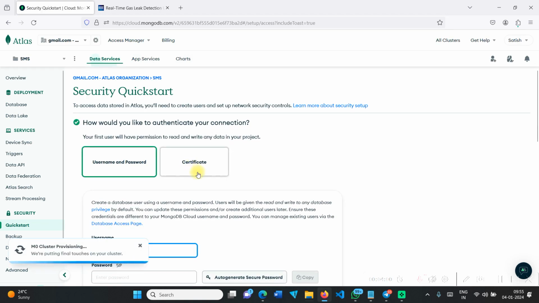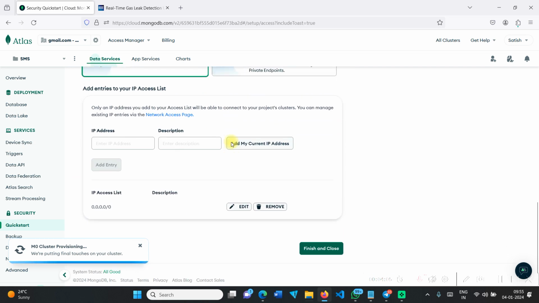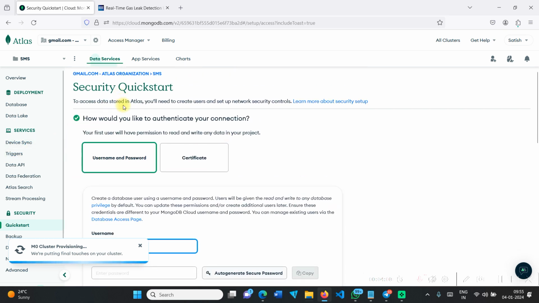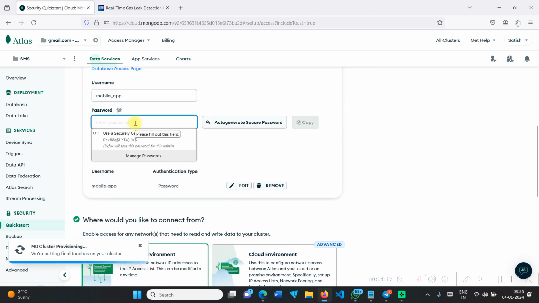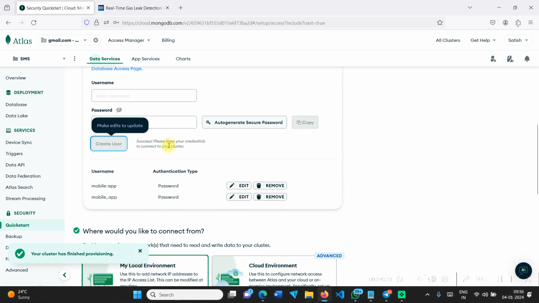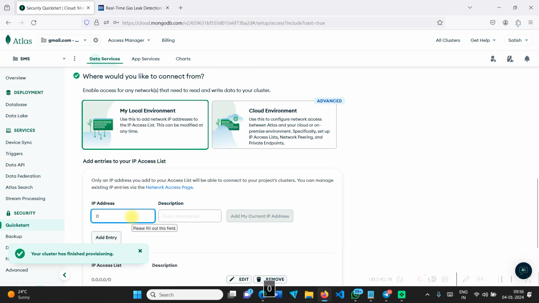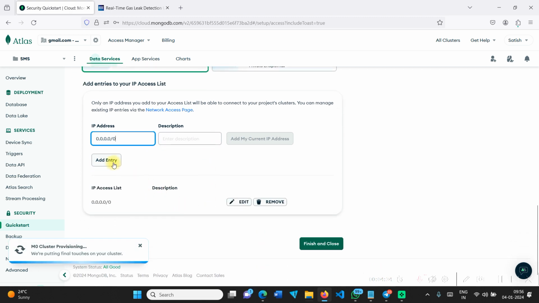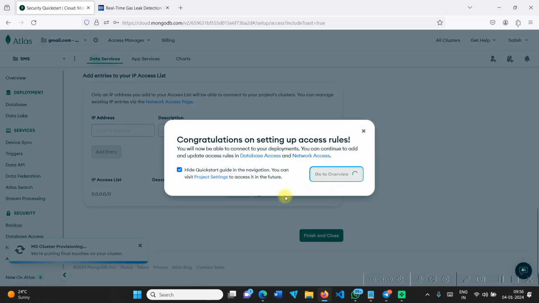After that, I have already created the username, password and IP address also. So let us check it. Username: mobile underscore app. This is also useful for your Flutter implementation. Don't give special symbols. IP address also 0.0.0.0/0. Yes, finish and close. Go to overview.